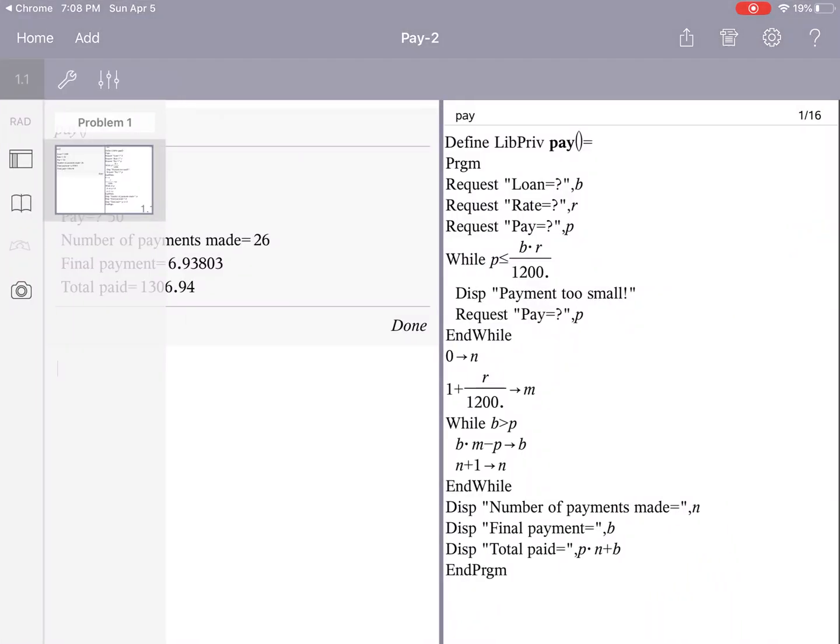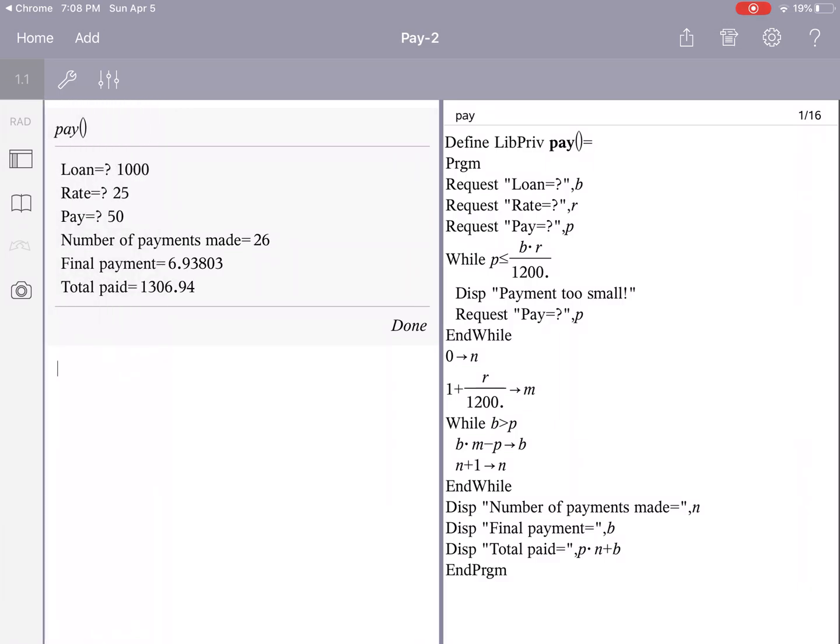So it might take a little bit longer for it to go to your calculator, but this is basically what's going to happen here. So you're going to have the TI-Nspire app, and then what you want to do to check it, I already have some numbers that you can run to check it. So you're going to mimic a loan of $1,000, a rate of 25%, and you're going to pay $50 a month. And you want to figure out how many payments and the total paid on the loan.